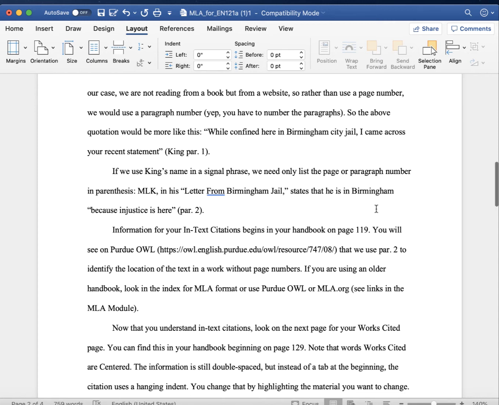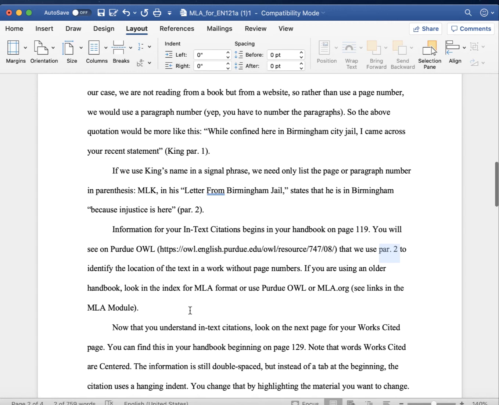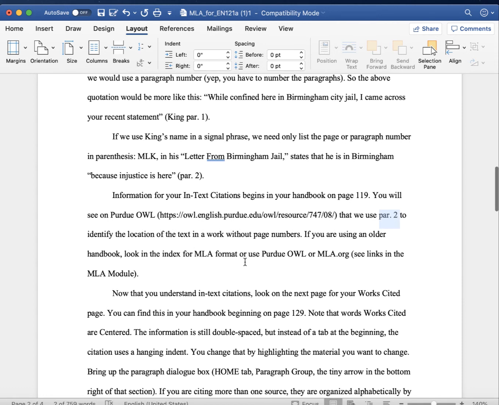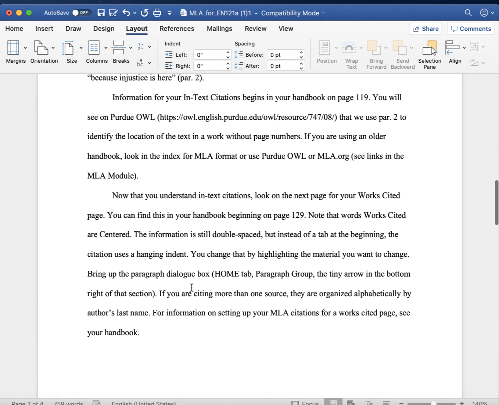Information for in-text citations: we used to have a handbook. You don't have that anymore, but you can go to Purdue OWL. Just remember that we use paragraph numbers, and Purdue OWL is no longer requiring you to do that because that's not MLA. That's my way of protecting you guys from inadvertent plagiarism. If you're using an older handbook, just look at the MLA format. Be cautious because MLA did change in 2016, so make sure that it's the most updated information. And that's MLA.org, where that little blue graphic that I showed you guys earlier in the semester comes from. And that is in the MLA module.